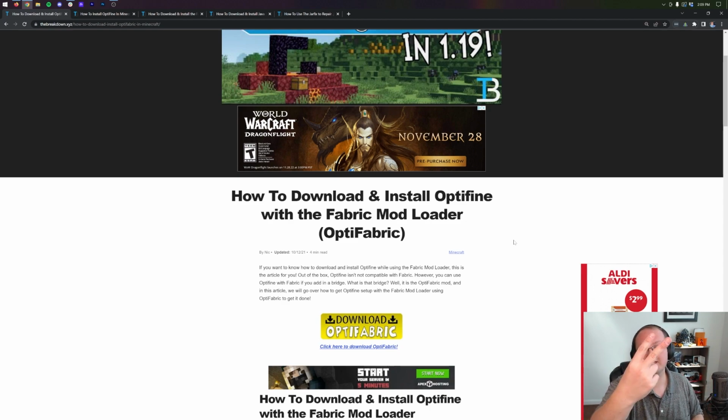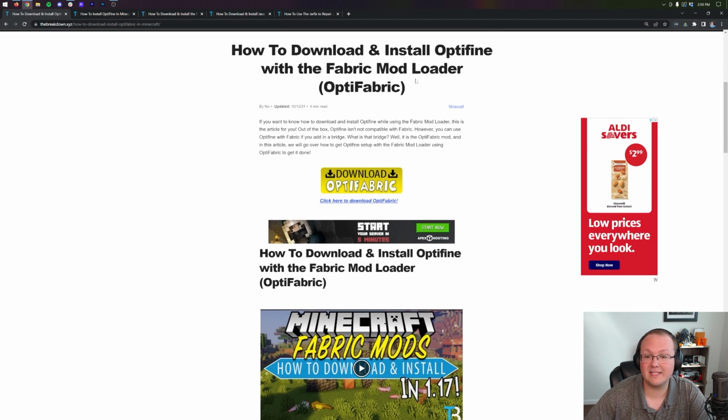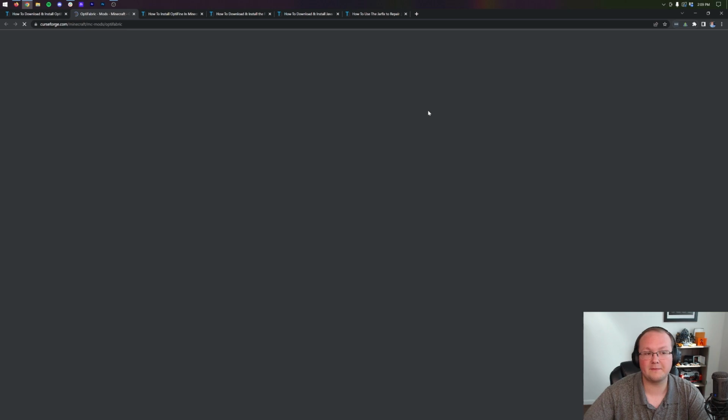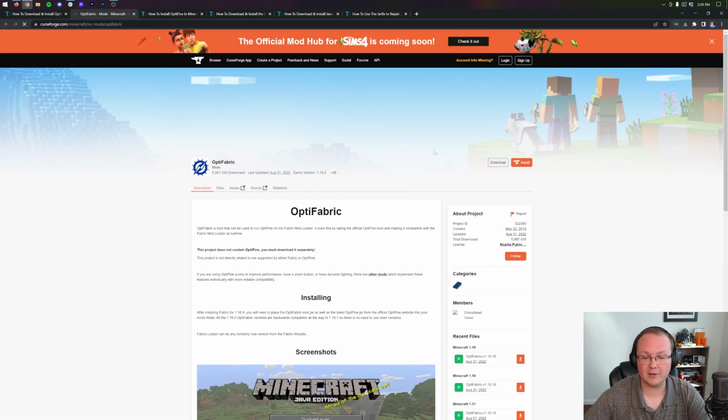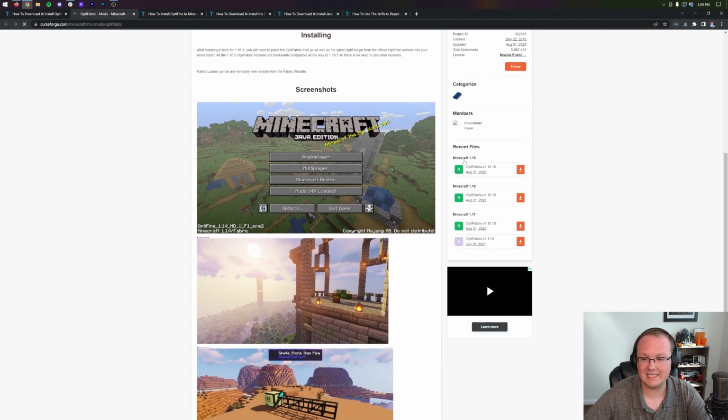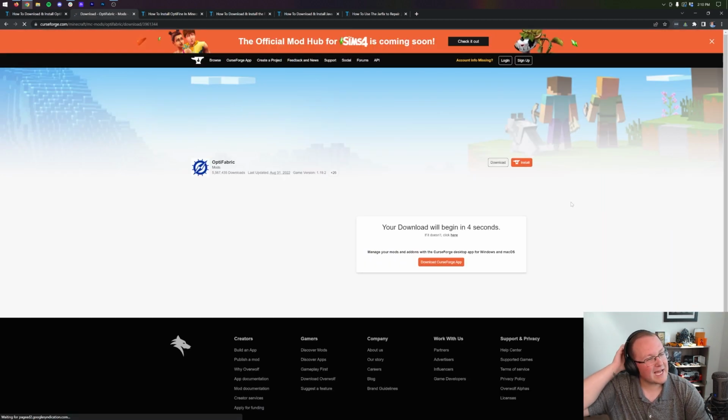The first thing you want to do is go to the second link in the description down below that will take you here. And this is our in-depth guide on how to download and install Optifine with the Fabric mod loader. It kind of goes over everything you need in a text format, but once you're here, just go ahead and click on the yellow download OptiFabric button. That takes you to the OptiFabric download page where you want to come to the right-hand side and scroll down to the 1.19 section. Under Minecraft 1.19, just click on the orange download button to the right of this file, and after a few seconds, the download will begin.